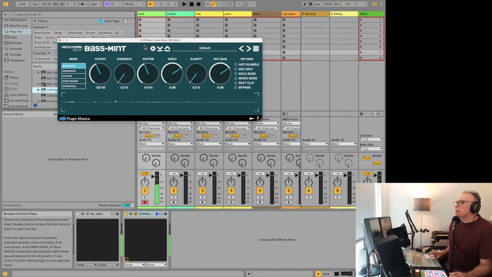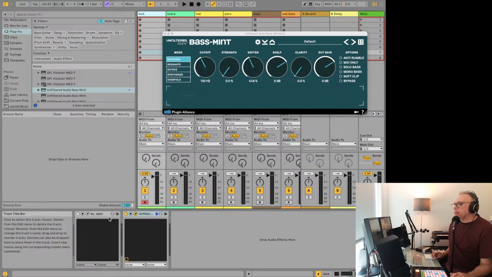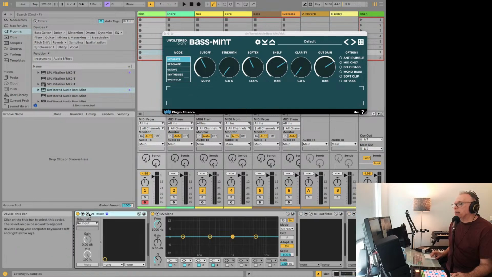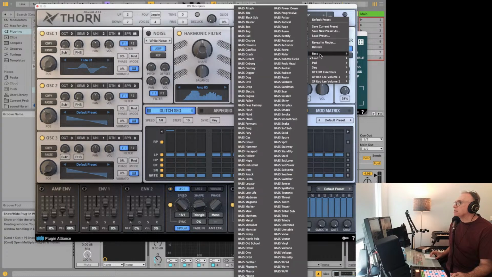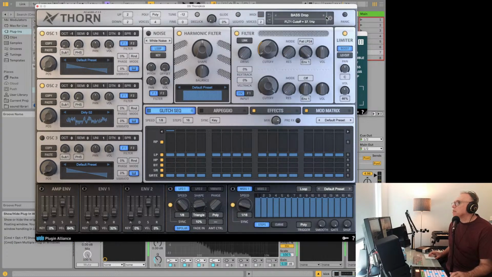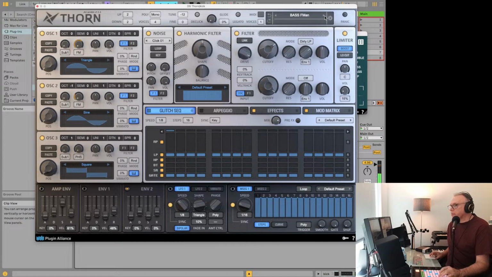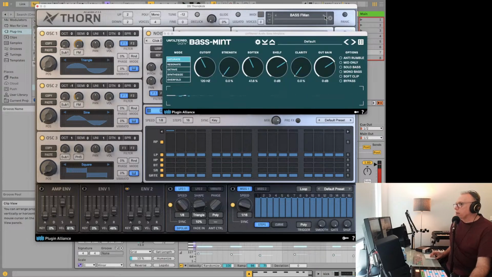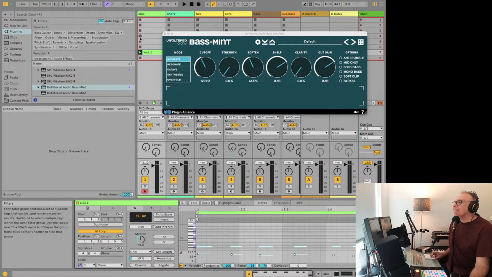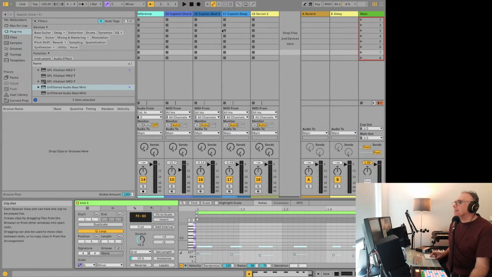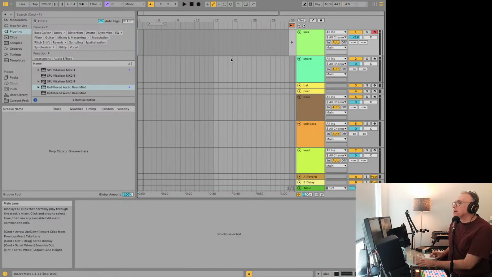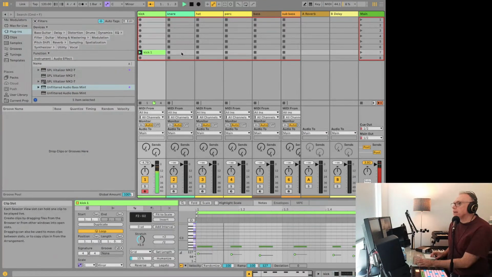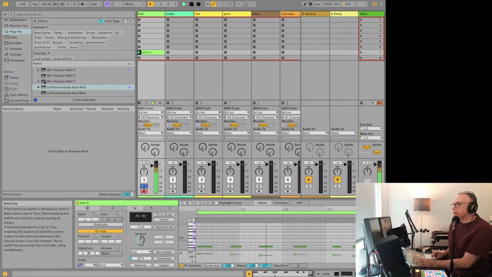So, okay, you know what? If I'm going to be doing these, we're going to go and choose a bass sound so we can really see the difference. Okay. Not sure what we had on here. Hold on here. There's something recorded on here somewhere. Okay.